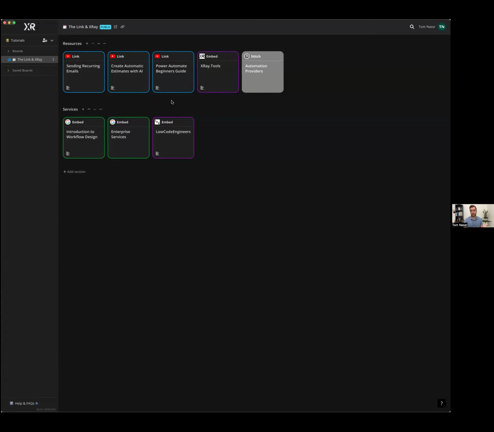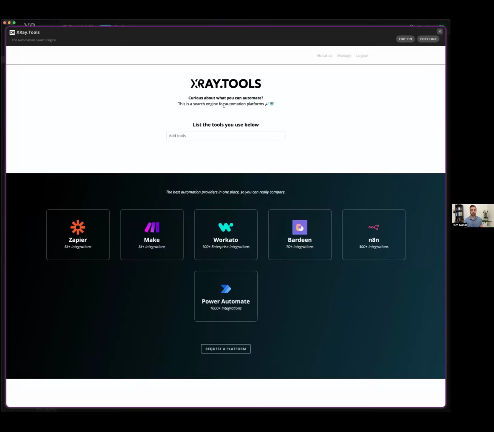So we have a beginner's guide there if you're just getting started on your automation journey, building automations to support your company. But one of the resources here that I really want to highlight is this automation search engine that we built called Xray Tools. The whole idea is, can you see through all of the tools that are at your disposal so that you can build better workflows for your company?